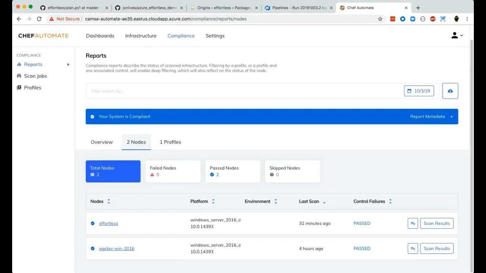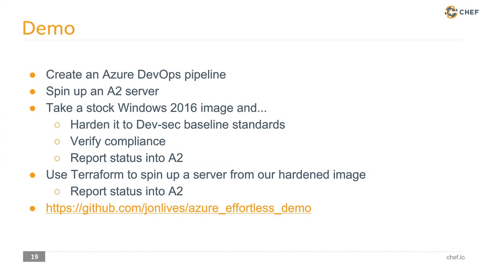So at all stages of this process, from build to running production servers, all of this reports into A2 and gives you that centralized view of what's running on our servers and also the compliance status at all stages through this pipeline. So I'm just going to jump back from the demo window to the slides. That talks you through the demo workflow that we have here and shows you all of the stuff that I mentioned we were going to do.